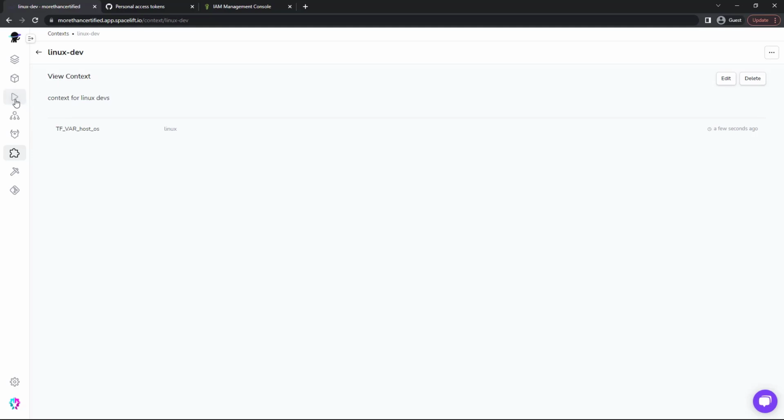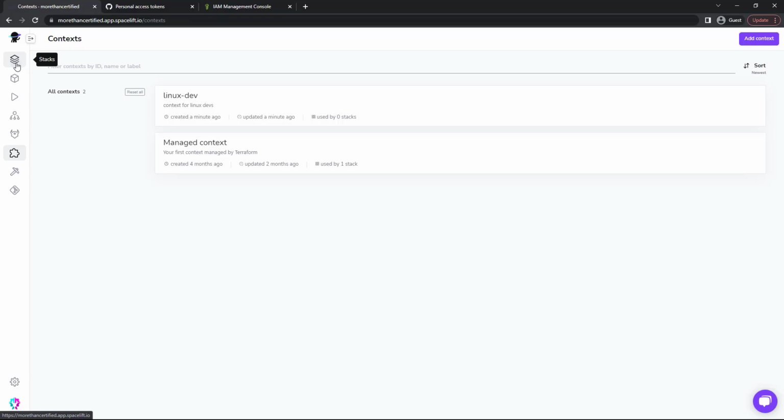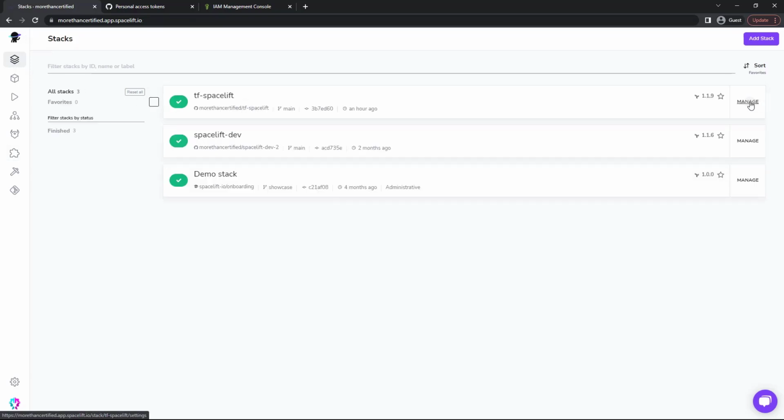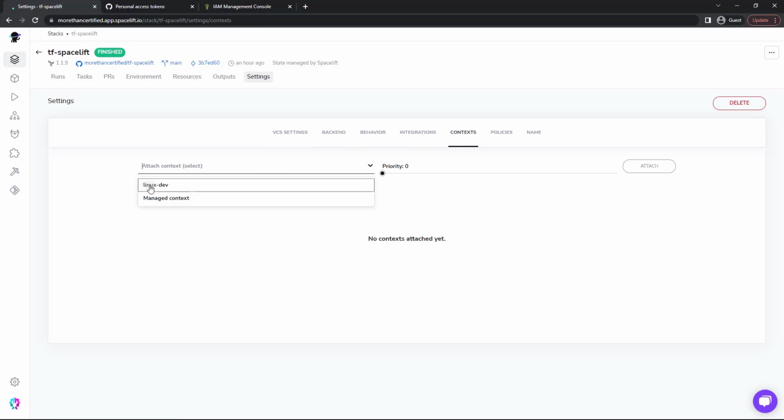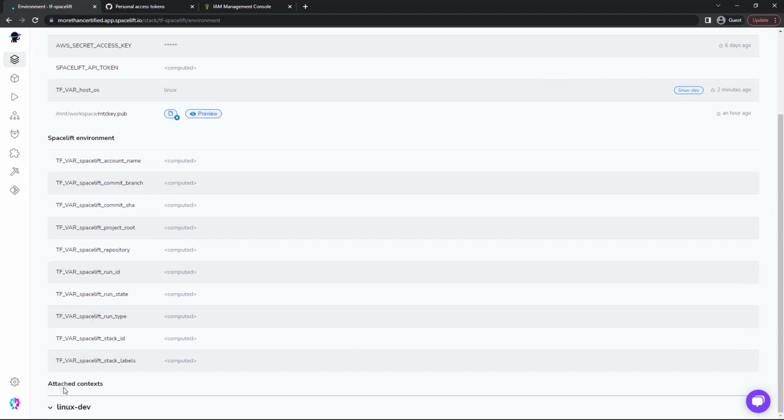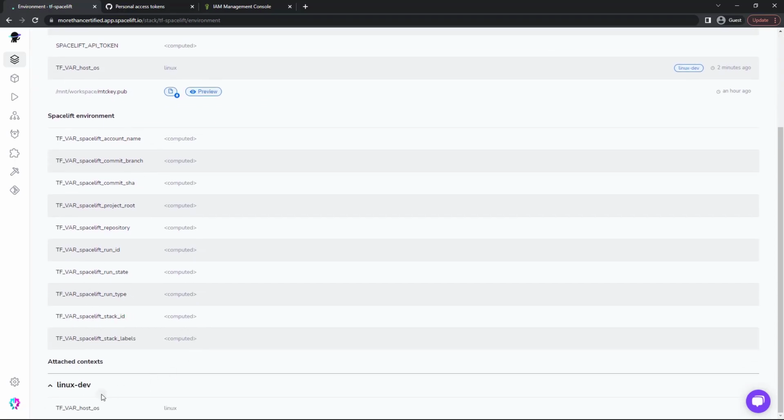So now we have that set up. So now what I'm going to do is head back to our stack where we were. So I'll just go to stacks. So I'm just going to click manage next to my stack right there. And as you can see here, we've got a tab for contexts. So go ahead and click that. And let's attach the Linux dev context. And click attach. As you can see, you can change priority here, but since it's the only one, not really a big deal. So once we've done that, let's head back over to environment. And if you scroll down, you'll see attached contexts, and you've got that variable specified.